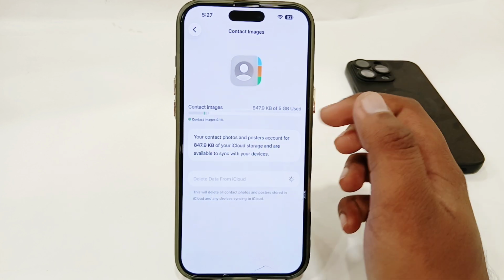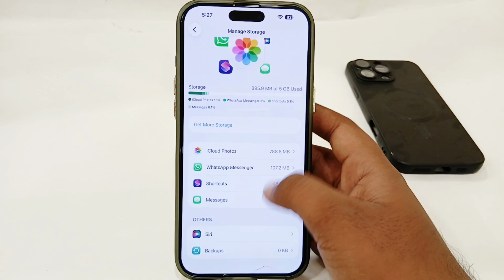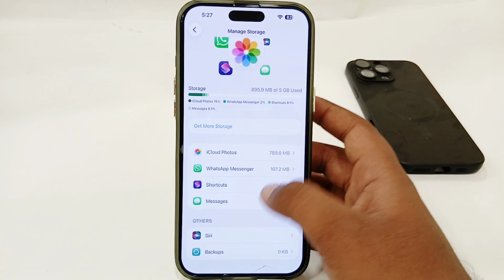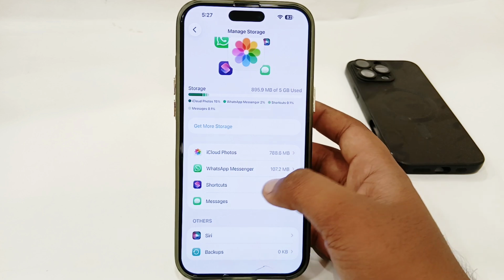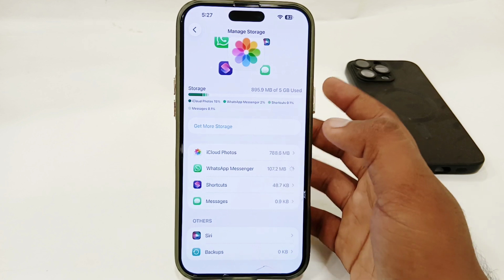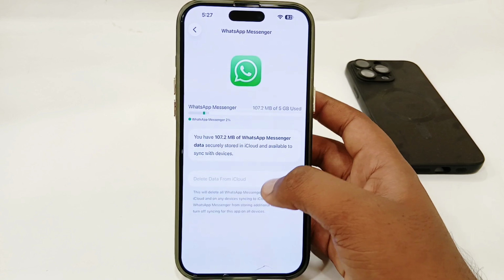So after that, you have to delete your photos also if you want to. Here and here you will get your messages and shortcuts backup, so you can easily delete that. Here you will also get your WhatsApp backup. If you want to delete your WhatsApp backup, you can easily delete that from here.